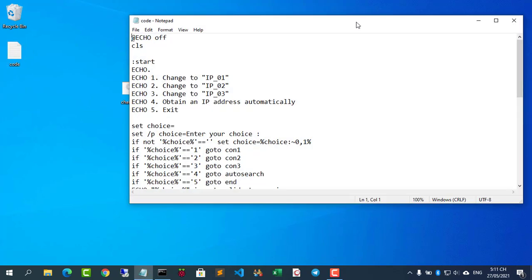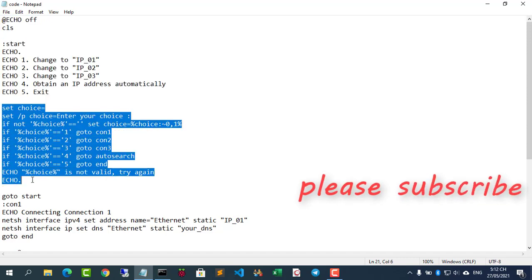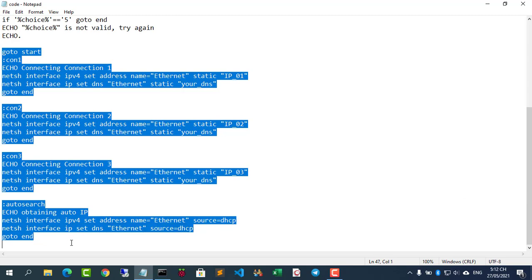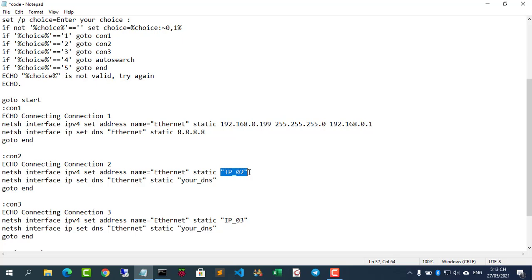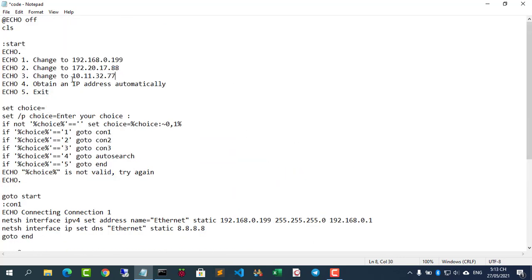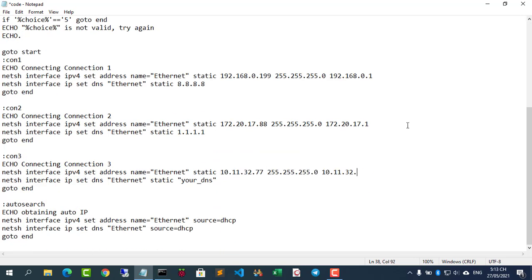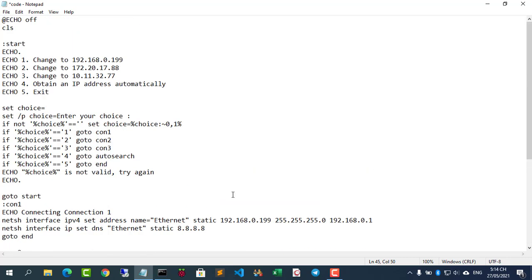Here is the code to help you do that. You edit the IP address according to your own wishes. You can also add more options to set IP address.